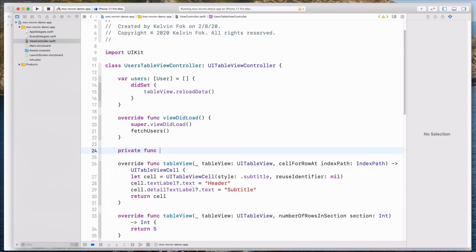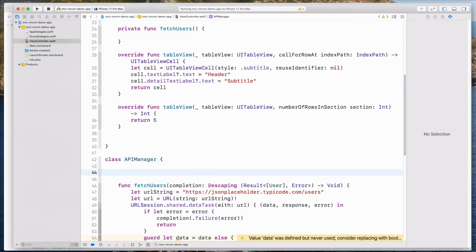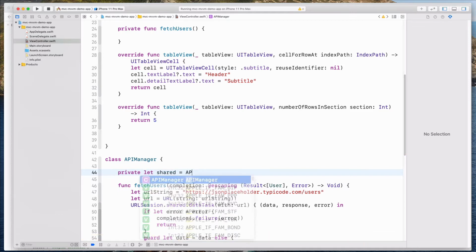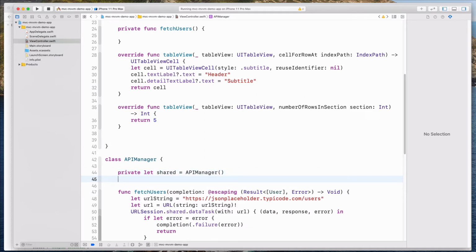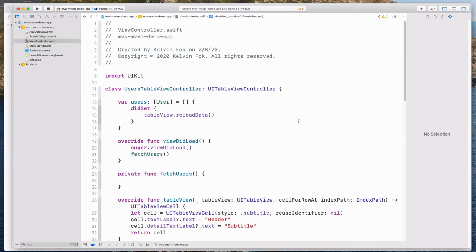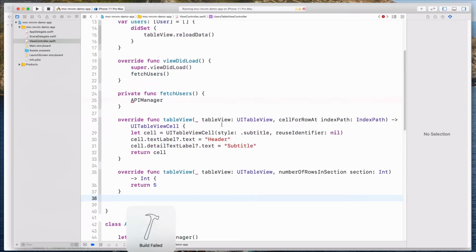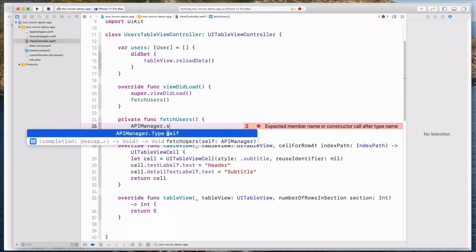Private func fetchUsers. Some of us are very inclined to make this a singleton, so let's do let shared equals APIManager. Maybe a private... sorry, this can't be private, so let's share a private init. The way most people would do it would be APIManager.shared. Let me do a dot shared. Oops, why is that not happening?